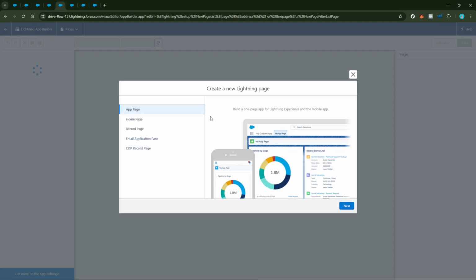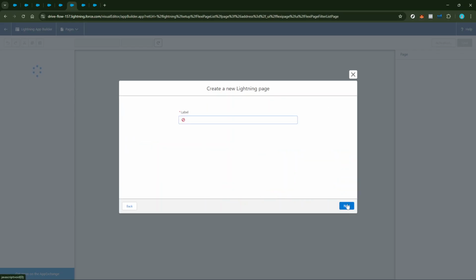As you get started, you'll be prompted to choose the type of page you'd like to create. You have options such as record page, app page, or home page. Each offers unique functionalities tailored to specific needs. Consider what you plan to achieve with this page and select accordingly. After making your selection, hit Next to proceed.